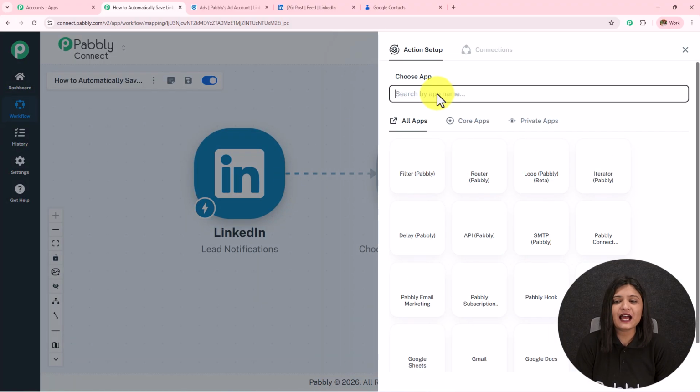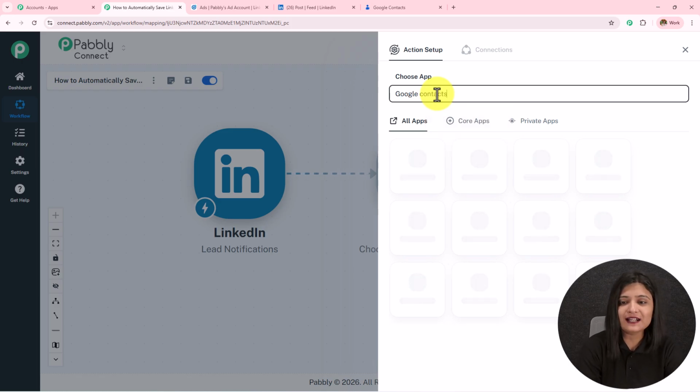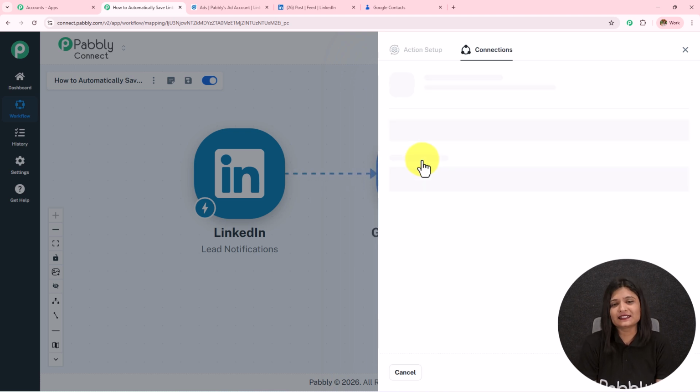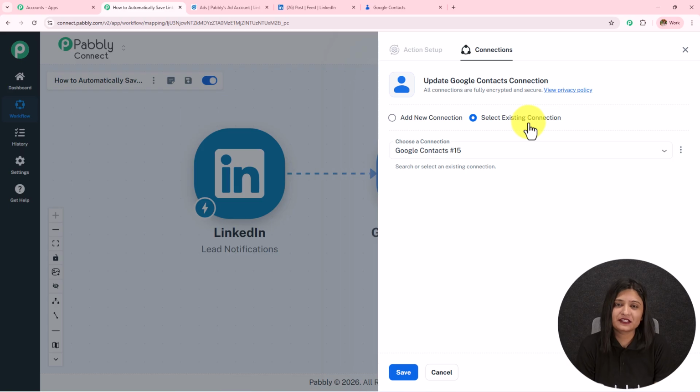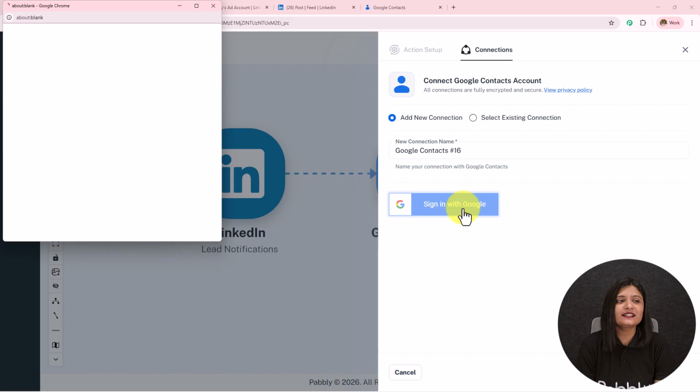I'm going to click on this add new action step, and in my action application, I'll search for Google Contacts. In my action event, I'm going to select create contact and then click on connect. If you have an existing connection, go with save. If you don't have one, click on this add new connection, then click on this sign in with Google.